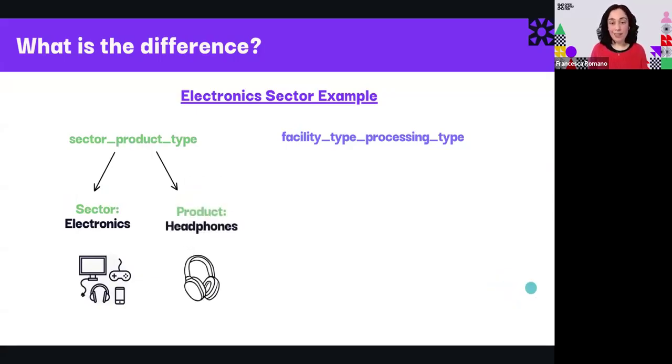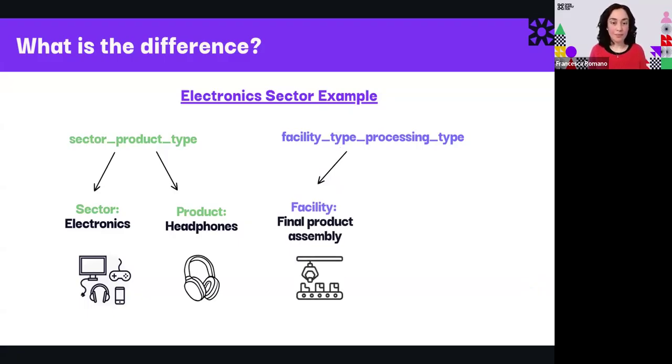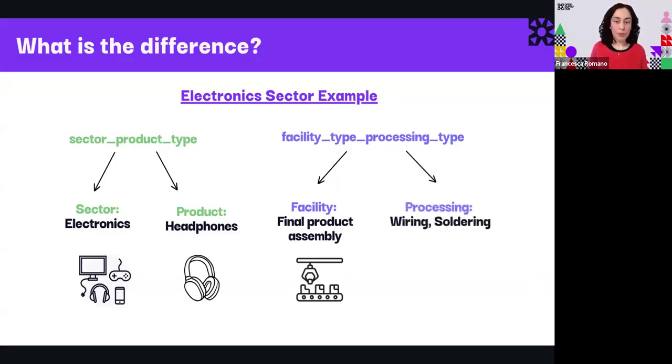And then facility type and processing type. The facility is the type of location itself, like when we're talking about the physical location. In this example, it's a final product assembly facility. And then lastly, the processing type is actually the activity that takes place at that facility. You can ask yourself, what are workers doing there? And in this example, it could be wiring or soldering pieces together.